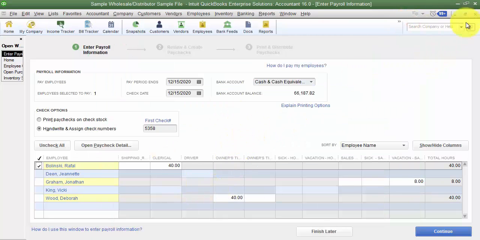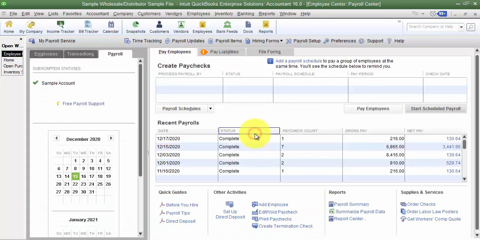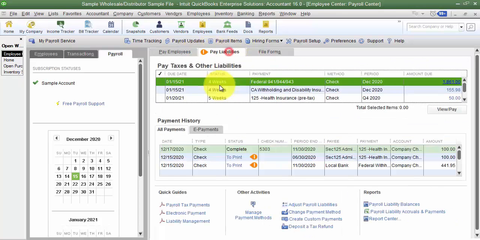Okay, so once we pay the payroll, and you can set up your own payment schedules, once a week, semi-monthly, once a month, whatever it is. Then of course we have the ability to pay our liabilities. Okay, so for the state taxes and everything like that, you can file through QuickBooks. You can do e-payments.